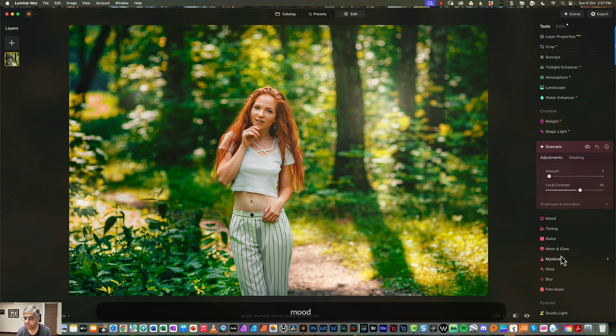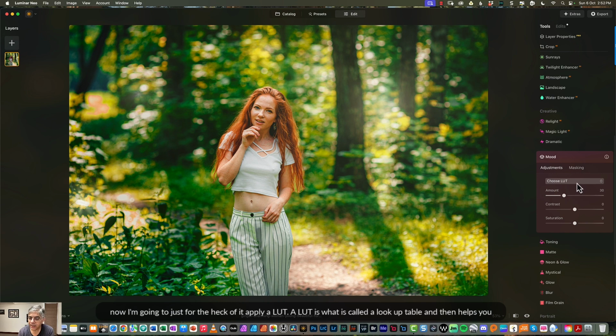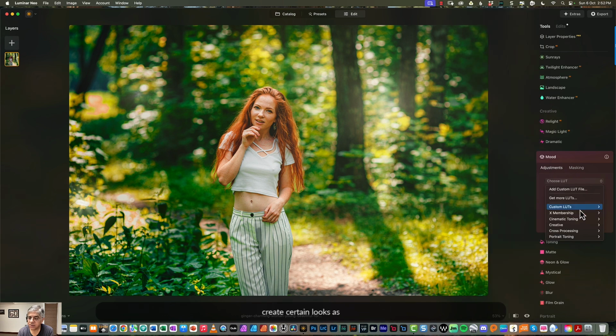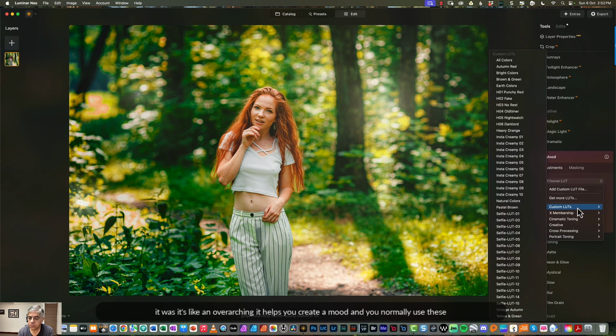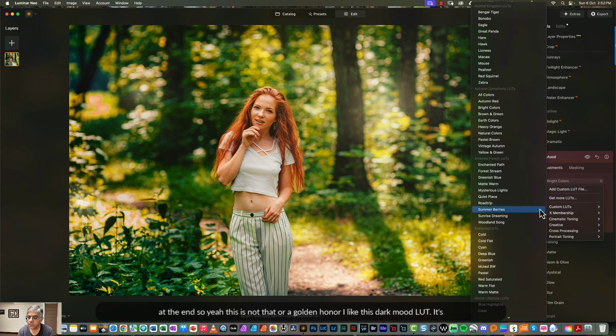The mood. Now I'm gonna, just for the heck of it, apply a LUT. A LUT is what's called a lookup table, and that helps you create certain looks, as it were. It's like an overarching. It helps you create a mood, and you would normally use these at the end.